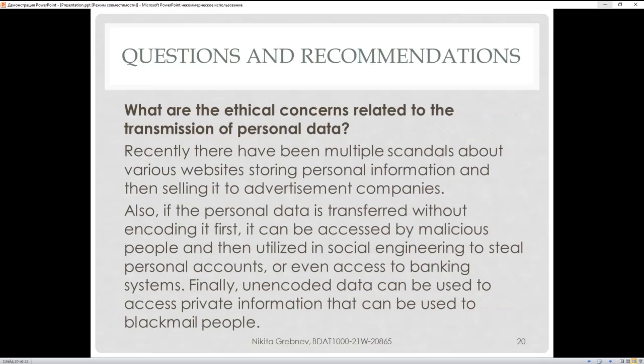Question 8. What are the ethical concerns related to transmission of personal data? Recently, there have been multiple scandals about various websites storing personal information and then selling it to advertisement companies. That's unethical. Also, if the personal data is transferred without encoding it first, it can be accessed by malicious people and then utilized in social engineering to steal personal accounts or even access to banking systems. Finally, unencoded data can be used to access private information that can be used to blackmail people.